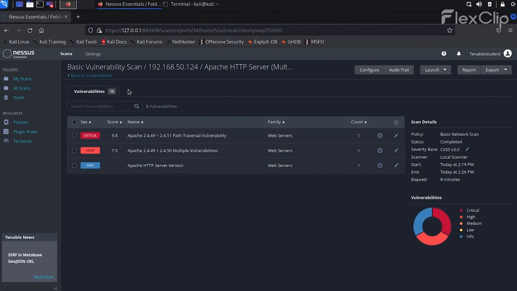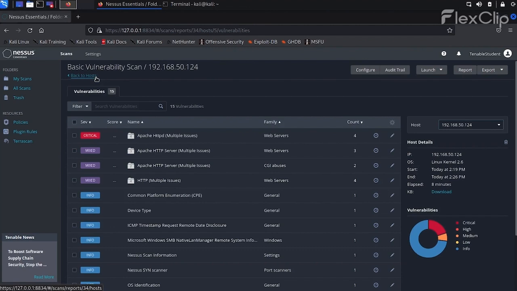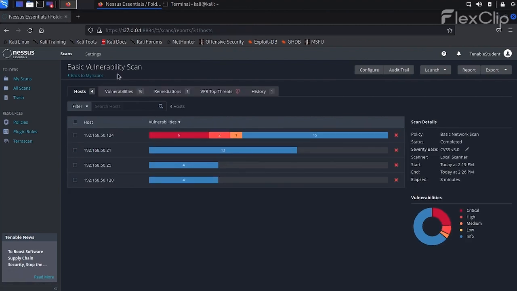Analyzing the findings of a single target provides us with a lot of detailed information. However, we often want to get an overview of the most important vulnerabilities of all targets. To achieve this, Nessus provides a handy feature to get a prioritized overview of vulnerabilities called Vulnerability Priority Rating, VPR, which we can access by clicking on the VPR Top Threats tab.